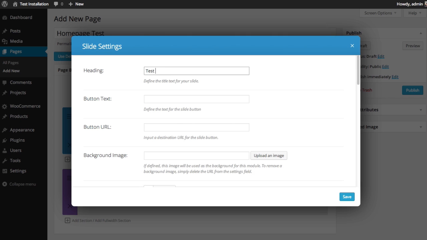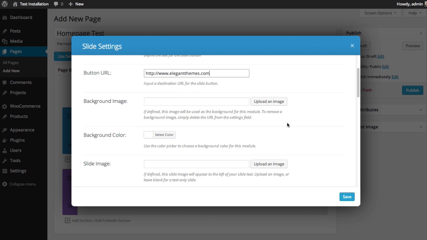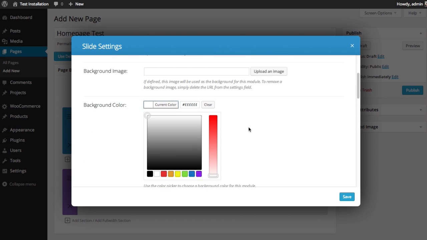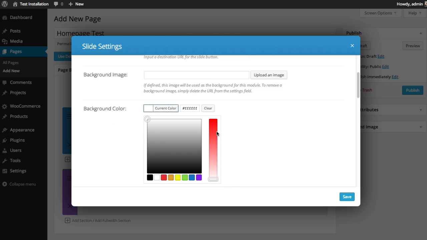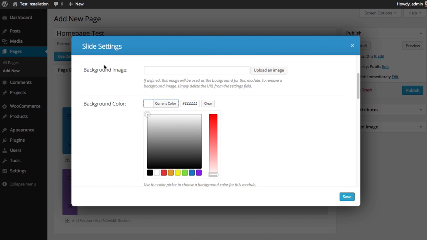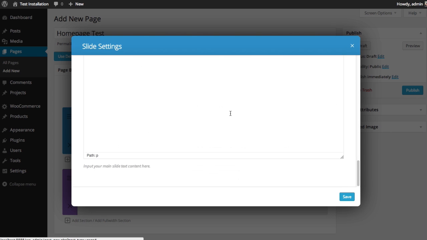For this, I'm going to add a new heading, button text as usual, button URL. For this slide, I'm not going to use a background image. I'm just going to select a background color instead. Now if you choose a background color and a background image, the background image is going to appear over the background color. So in this case, I'm going to leave the background image blank. I'm just going to choose a nice green blue here. And I'm going to add some content as before.